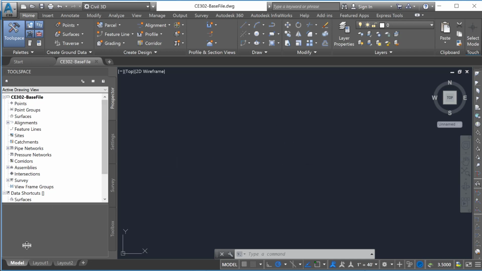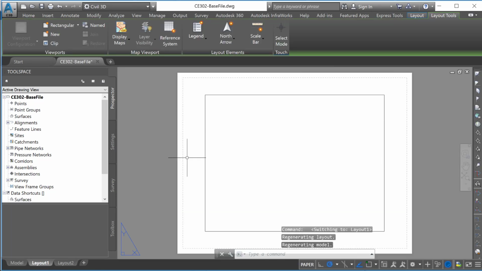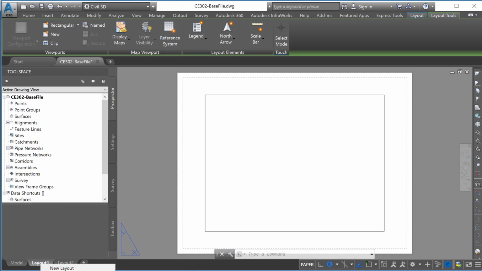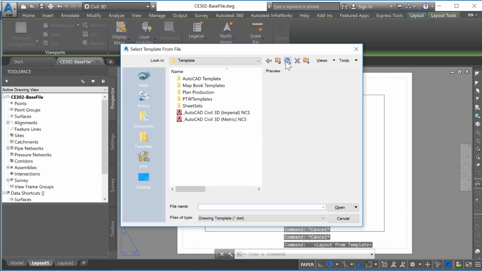Now, the second piece of that is the layout. You're going to notice we have a model space where we do all of our drawing, and then the layout is how this is going to be visualized when we set that up. So that when you print that to a piece of paper or plot that, this is how it's going to look. We want to bring in a new layout though. So we're going to right click here, and from template we're going to bring in a new one.